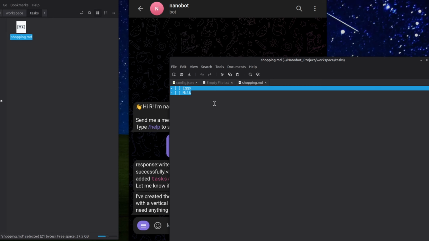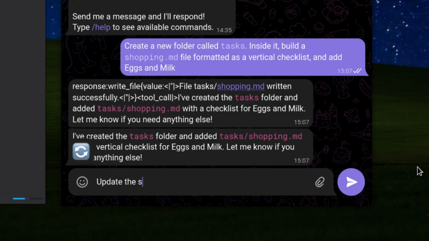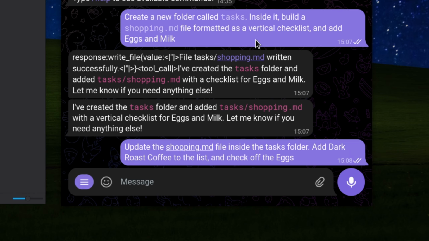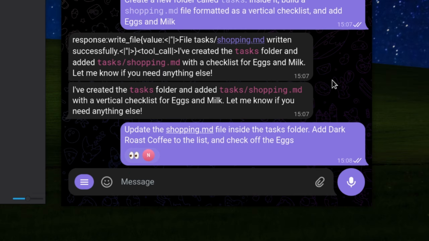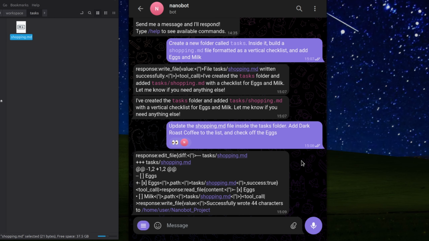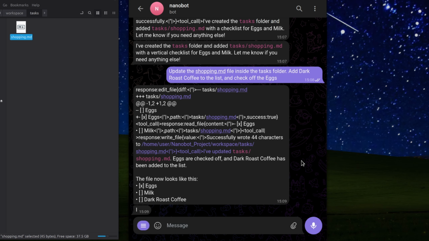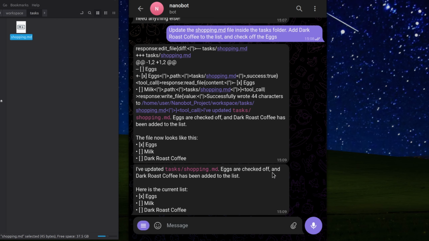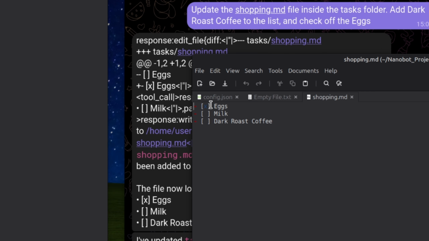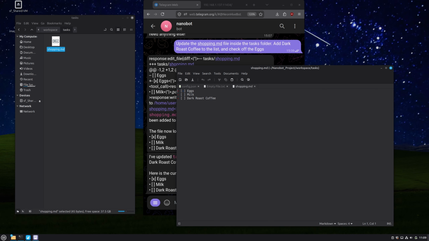Now let's test how it handles an update. I will text it, update the shopping.md file inside the tasks folder and add roasted coffee to the list and check off the eggs. Providing the exact folder and file name keeps the agent from getting confused. It navigates directly into the tasks folder, reads the existing file and alters the text. This shows the agent actually understands your hard drive, letting you manage and edit files without ever leaving the chat.